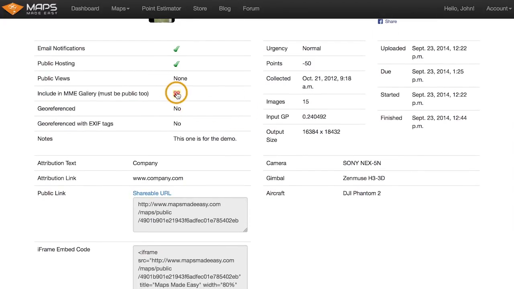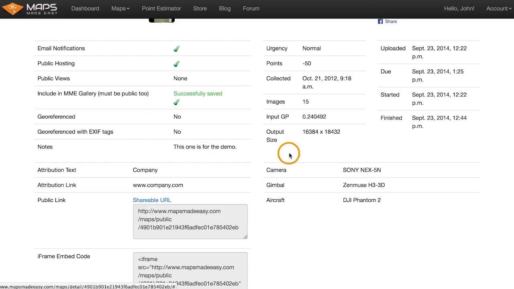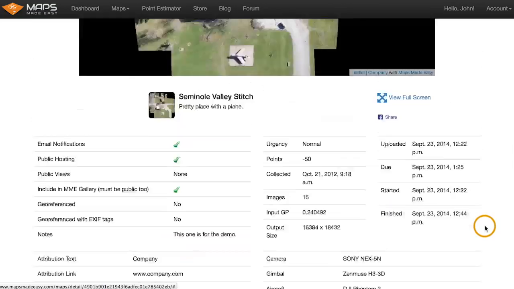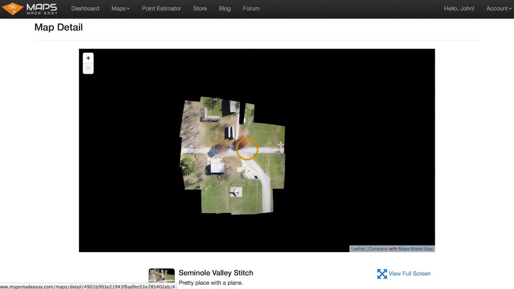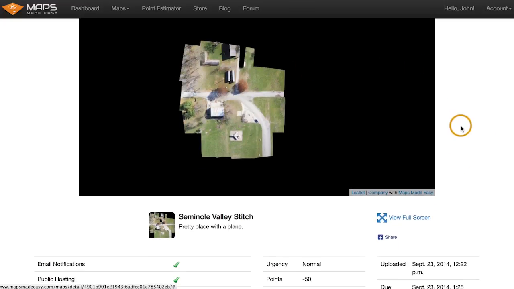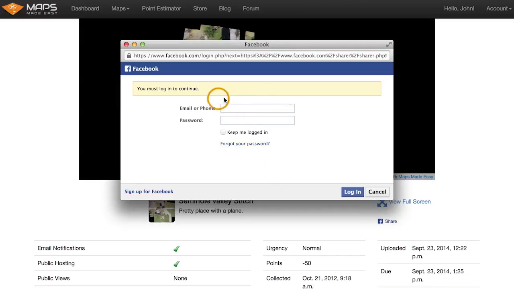So we can include this in the gallery. Change the notes. We went over that. So this is it. This is your first completed stitched map. Black background because it's not georeferenced, but the last way to share it that we promised we'd show is this Facebook share button, which I'm not going to log in right now, but basically it puts up a little square and says, my map on Maps Made Easy, and you can share it with your friends.